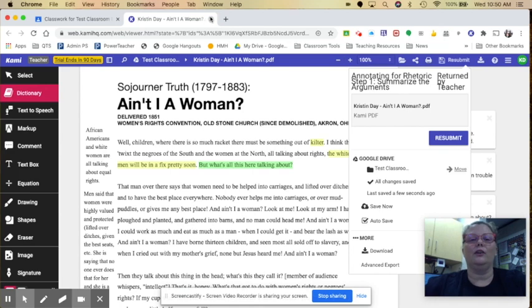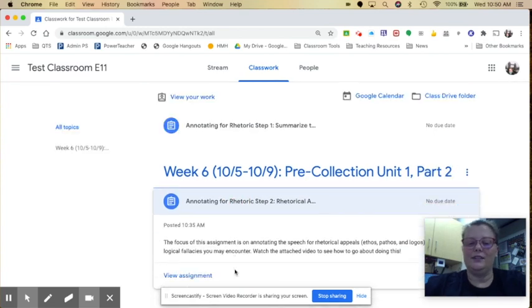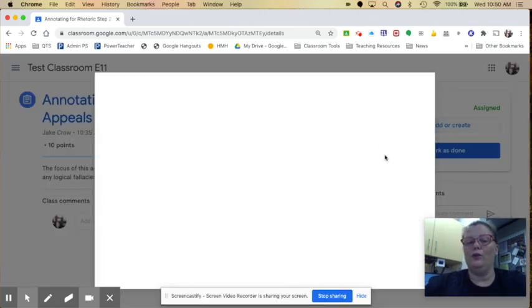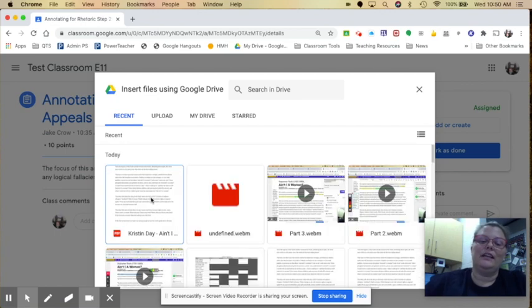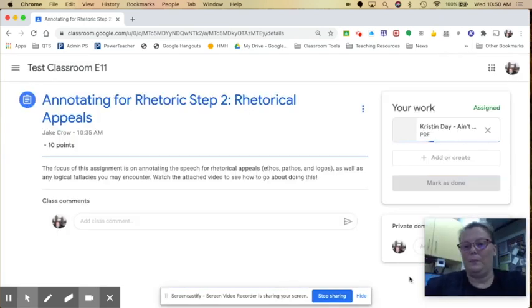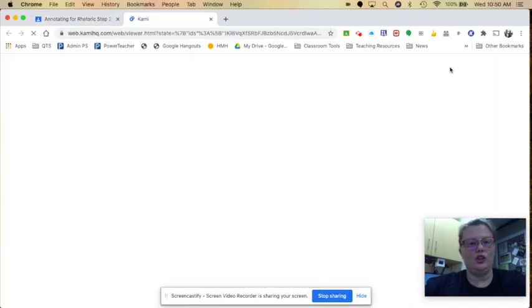You can then close out of this, and you can go back to this assignment, this step 2, and you're going to hit Add or Create. You're going to add, you're going to hit Google Drive, and it should be the first document. Okay. There you go. Now it's attached. I can click on it, I can open in Cami, and I continue on with this set of annotations.